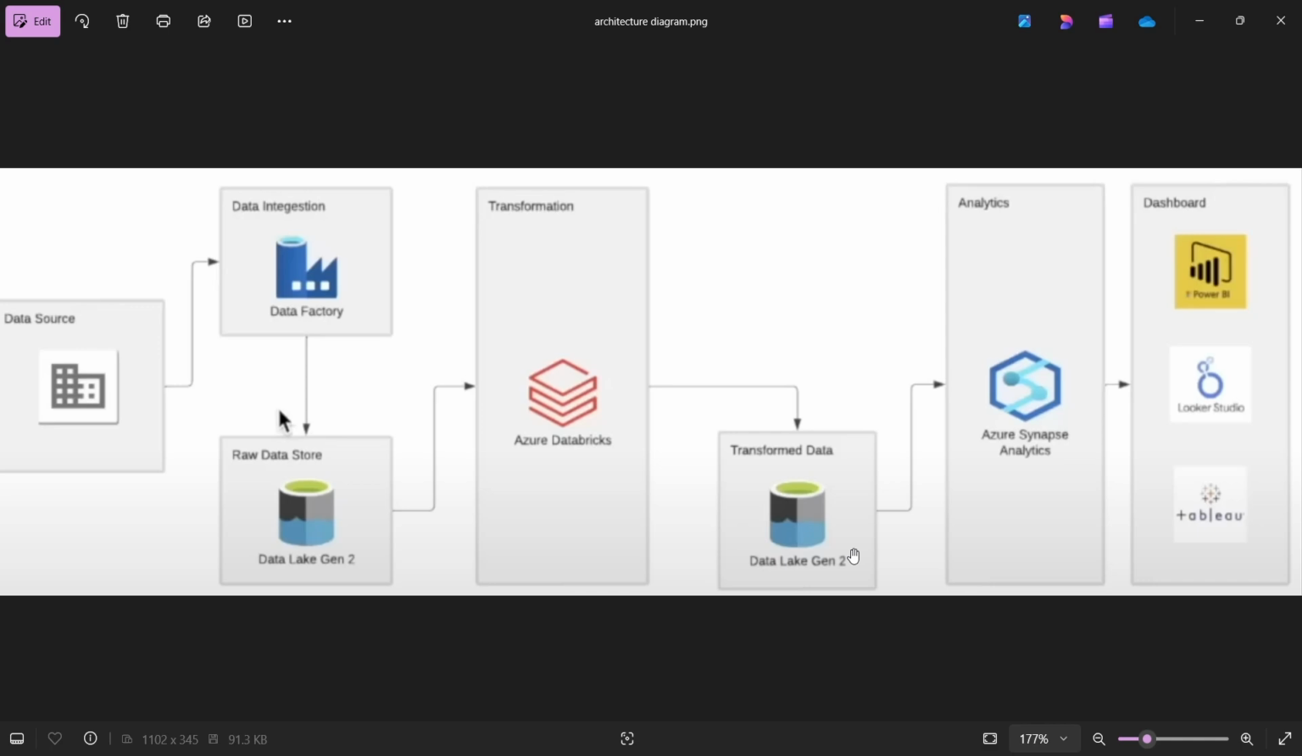So if you want to understand, let's say, which country won the highest number of gold medals, or which player won the most gold medals, you can do that using SQL queries. Also, at the end, you can build a dashboard using multiple tools such as Power BI, Looker Studio, or Tableau. So here is the overall understanding of the architecture.